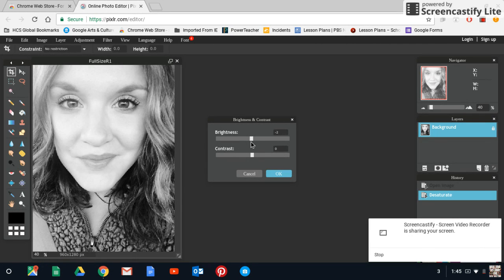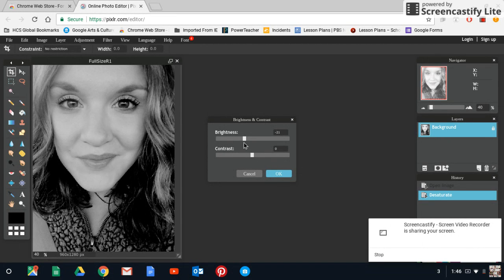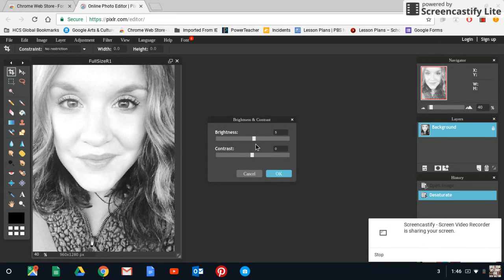So 0 means you're in the middle where you started. If it's a negative number, it's going darker. If it's a positive number, it's going a little bit brighter. Actually, I think I'm going to stay where I was because I think I like that. Come back. Okay.